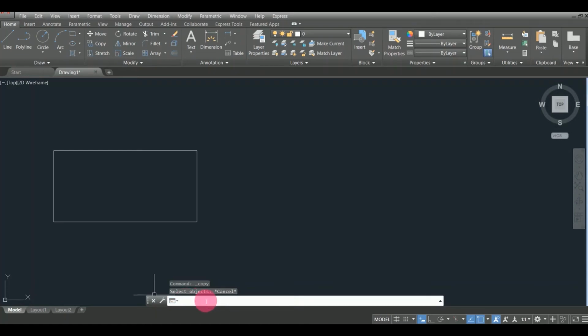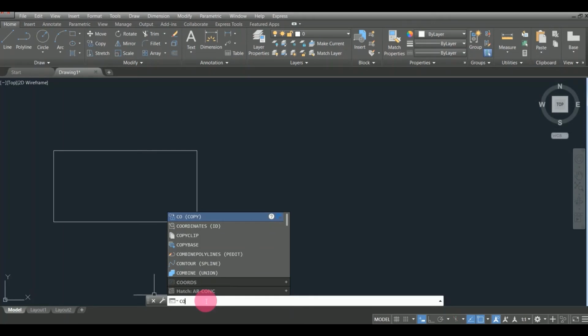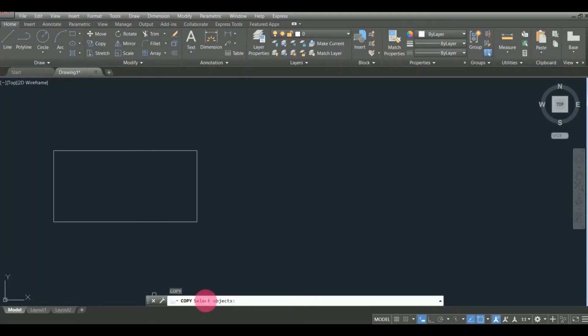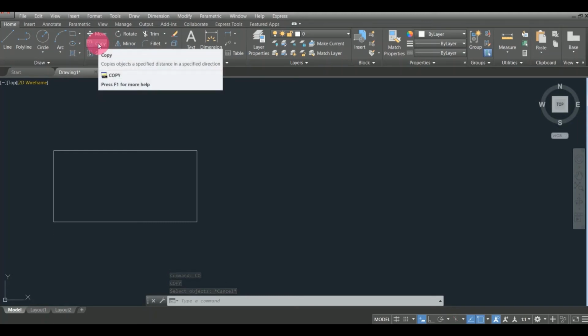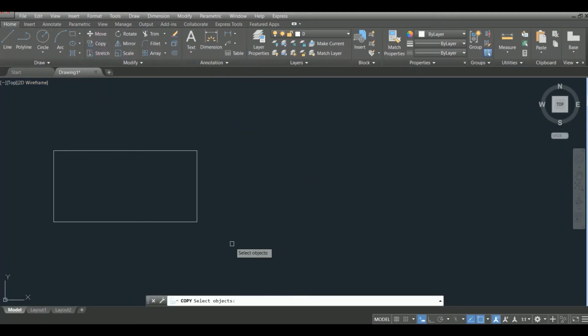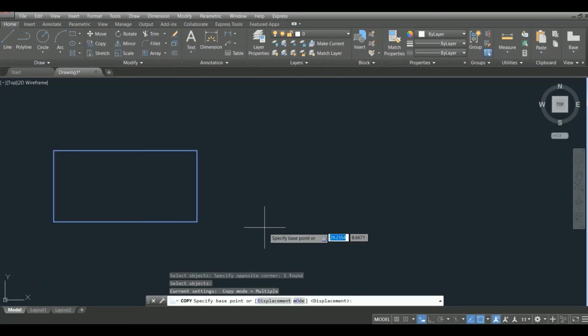Another way to use the copy command is, in the command line type CO, then Enter. You see in the command, select object. And one other process, go to this panel and directly left click Copy and then select the object and then Enter. Copy, specify base point, displacement mode, displacement. I select the base point.